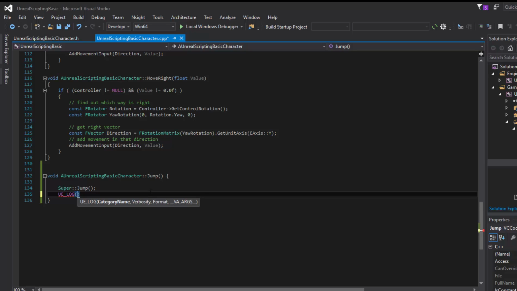And what's going to happen is that in this macro you pass effectively 4 parameters. The first parameter that you pass is called category name, so you could call up any number of log categories. In our case, we use LogTemp for the category name. Then the next parameter is the verbosity of your log, and you could make it show as a warning or an error and stuff like that. So in this case, we are going to make it a warning.